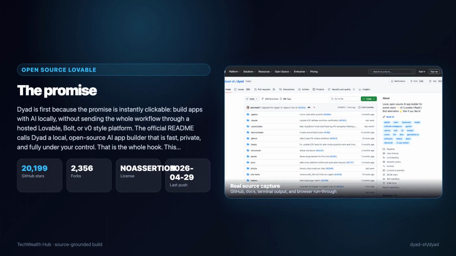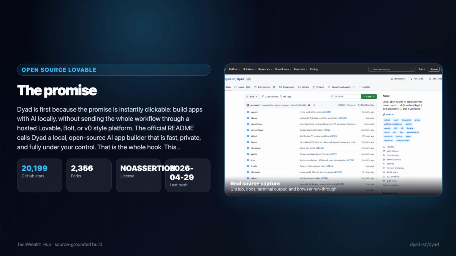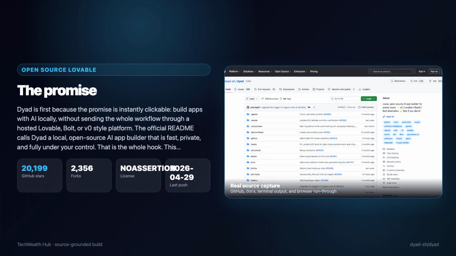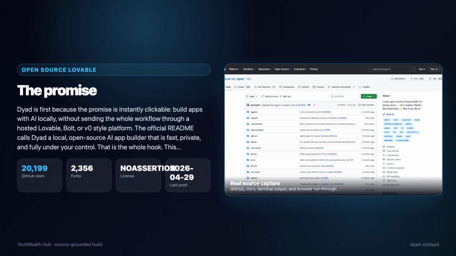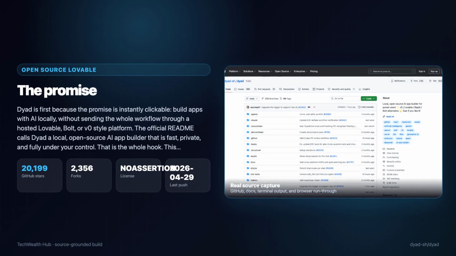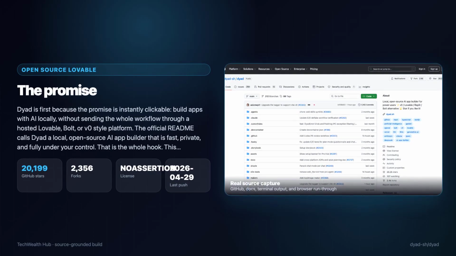Dyad is first because the promise is instantly clickable. Build apps with AI locally without sending the whole workflow through a hosted Lovable, Bolt, or V0 style platform. The official README calls Dyad a local, open-source AI app builder that is fast, private, and fully under your control. That is the whole hook.